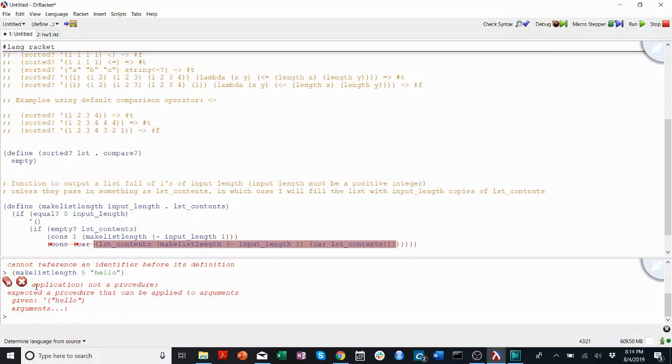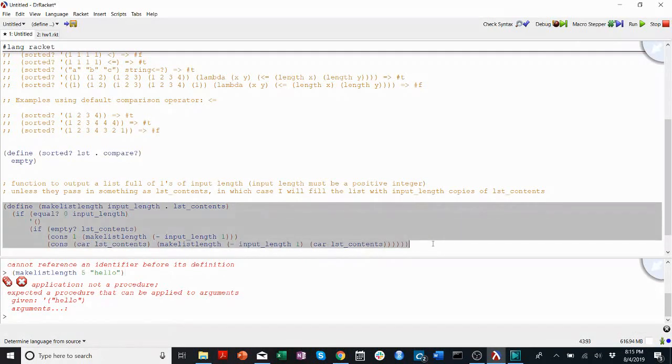Uh-oh, we got an error. Application, not a procedure. Oh, so car of list contents is an error. What happened was I saw this parenthesis before list contents. List contents is not a procedure, so it shouldn't have a parenthesis before it. Cons car of list contents, close parenthesis after, onto make list length. Make sure I've properly closed my parenthesis at the end. Looks like I have a couple extra.